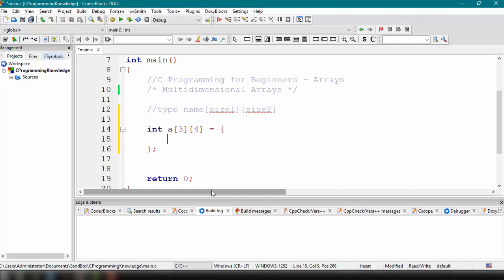As I said, multi-dimensional arrays are composed of arrays. So we could add an array of values right here. This will represent row 1 of our array, for example 0, 1, 2, and then 3. Again, this is for initializing the row with index 0, so we could access this by using the index 0.